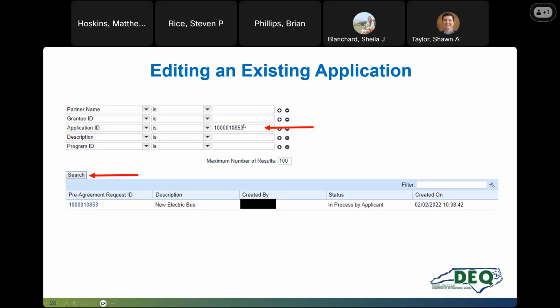And then you can put in your application ID, that application ID that you wrote during the submit or during the save process. You can even do *853 and it will find it. You could probably actually just push search with nothing in there and it's going to pull up this application for you. It's really easy. So if in doubt, don't put anything in there and push search, and it will just pull out all of the applications that you have created.